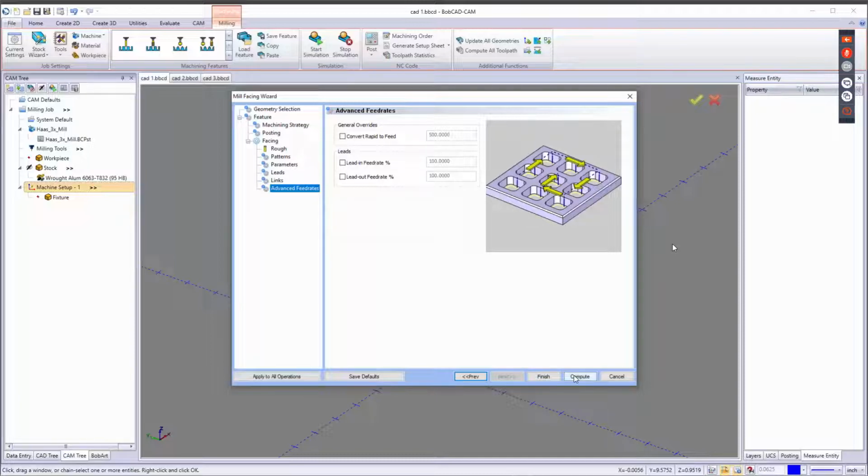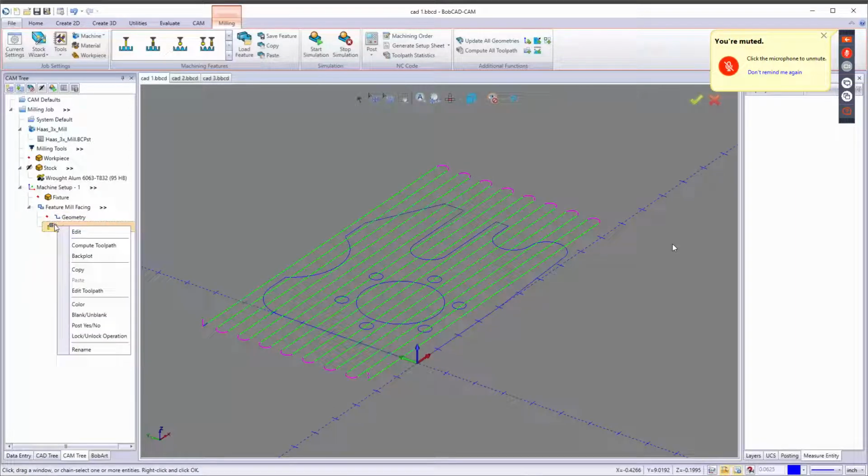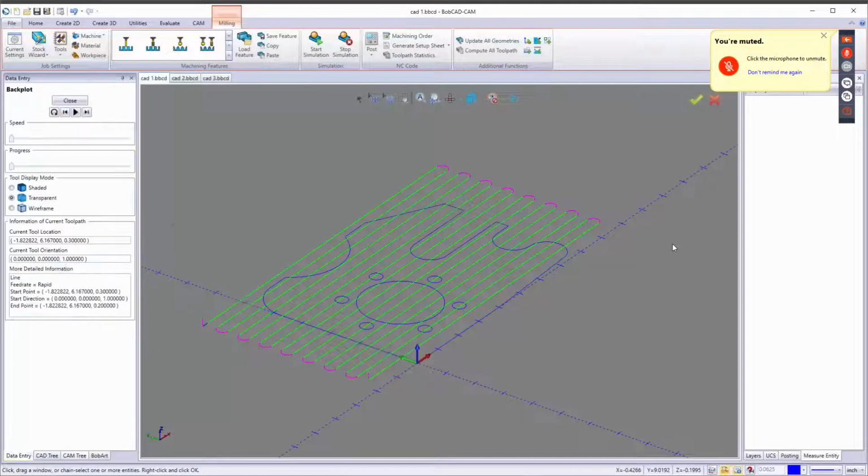Or in this case, let's just go ahead and hit compute. And there it is. Now this is going to be real quick. I'm going to right click on facing and the third one down, I'm going to hit backplot. There goes our tool right there. Now I'm just going to hit the down arrow here because you can see it just goes by quick.